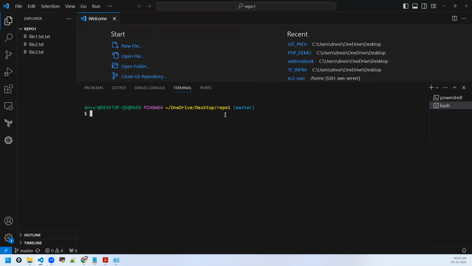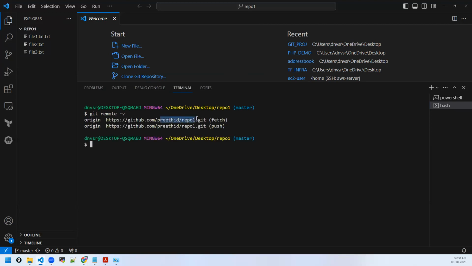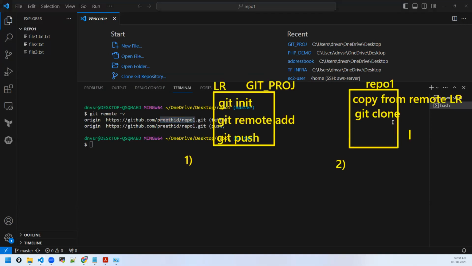Also, whenever you do git clone, origin is automatically set. If you do git remote -v, see it's automatically set to repo1. You don't need to separately do git remote add origin again. You don't need to run this command again. It's already connected to whichever repository you have cloned. You can now git push to that repository. Is this clear for each and every one? Any confusions here? Okay, cool.